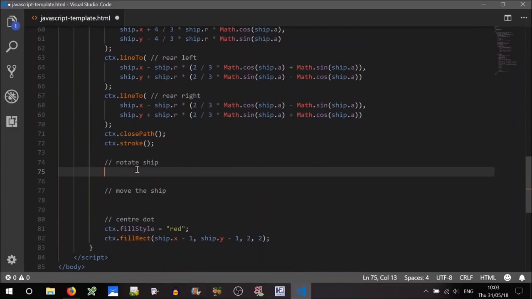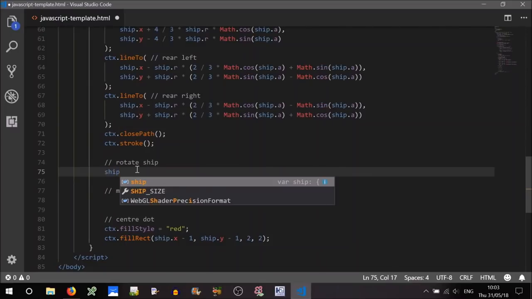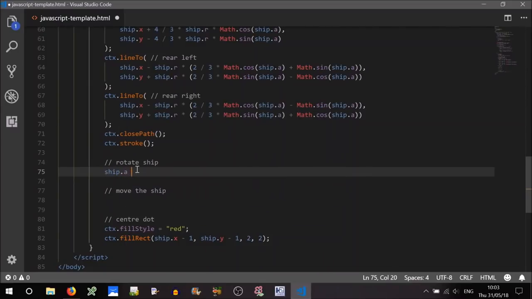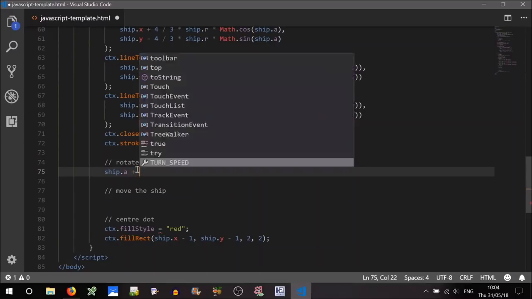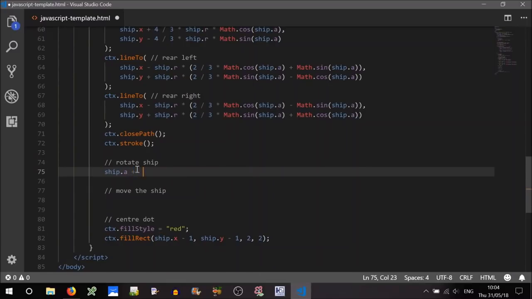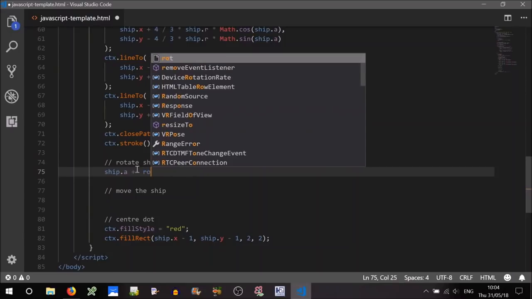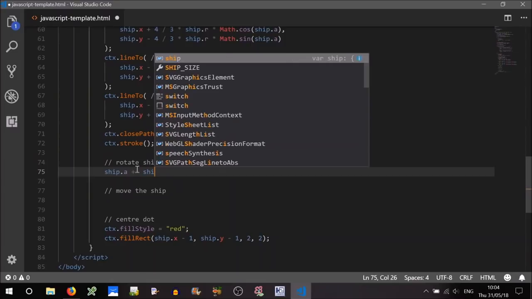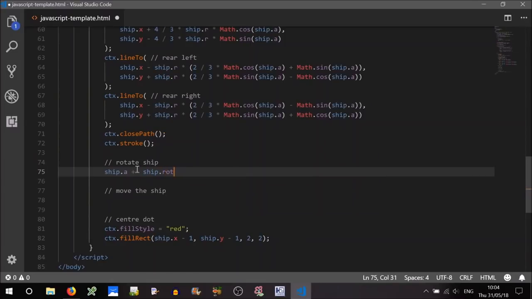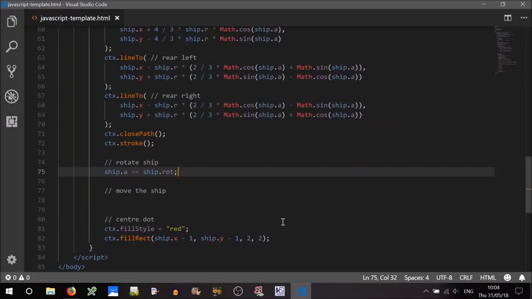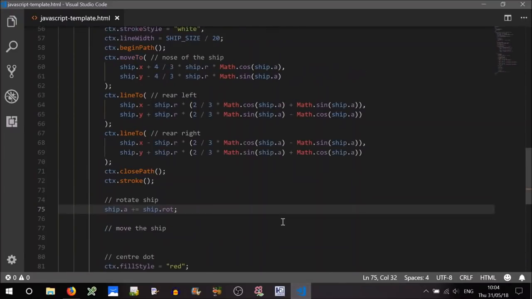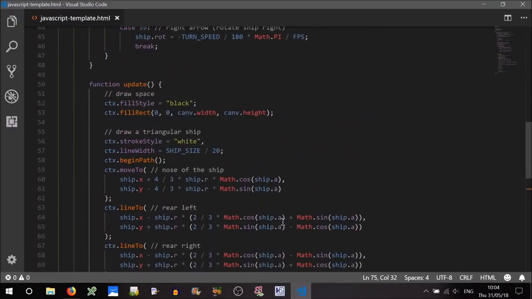So down where we've marked rotate ship, all we have to do is ship.angle plus equals, should this be okay? It should be. Ship angle plus equals the ship's rotation, ship.rotation. I think that should do it. Let's give it a go. Something's gone wrong.